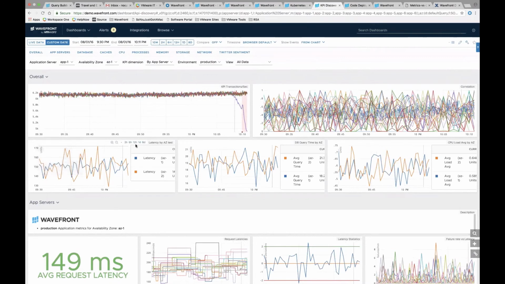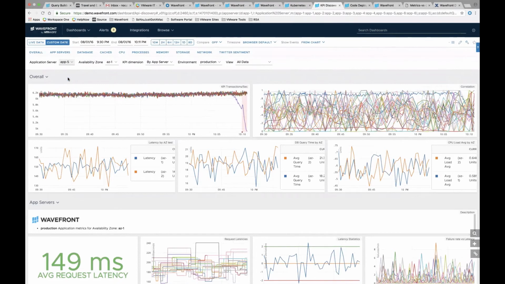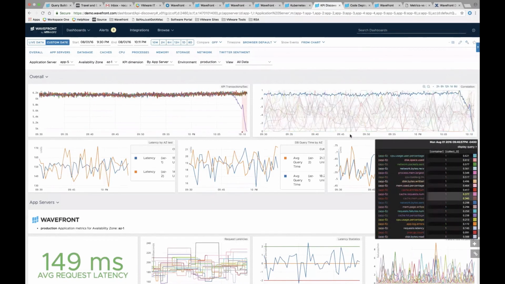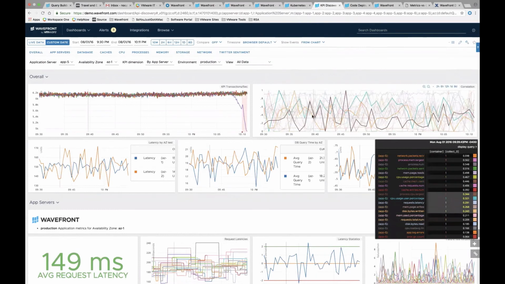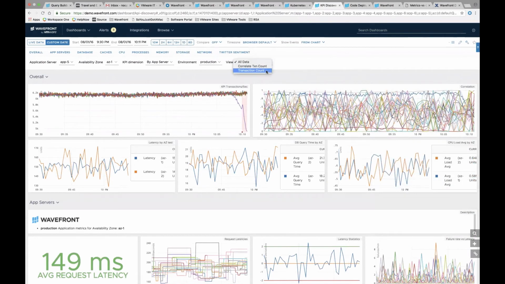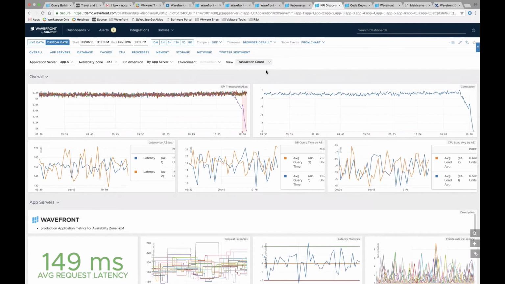And so we're going to take another step, because correlation is still not showing us anything. We're going to first drill into the app server. That's app server number 5. You'll see similar things happening because we're still on by app server. The correlations still don't tell us anything exciting, but let's take a look at our transaction count. And sure enough, the transaction count verifies what we're seeing in our transactions per second. There's been a huge drop off somewhere between 10:05 and 10:10 a.m.